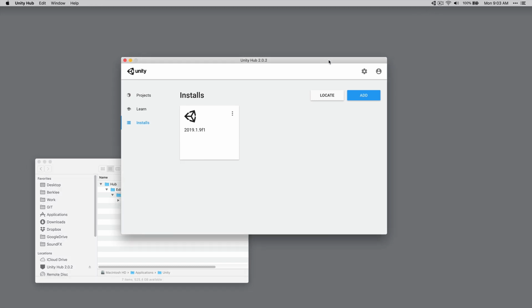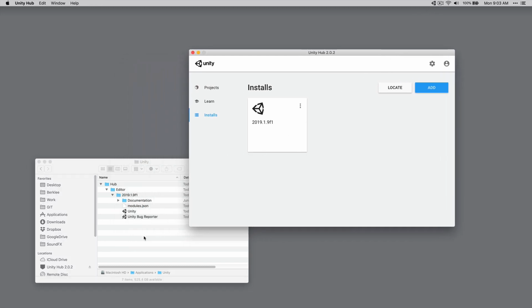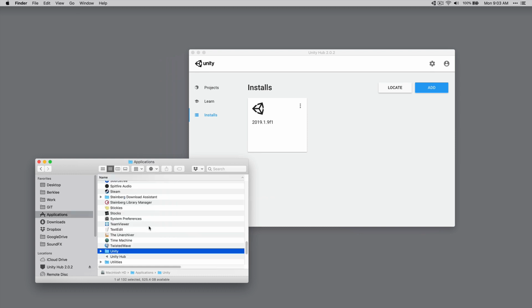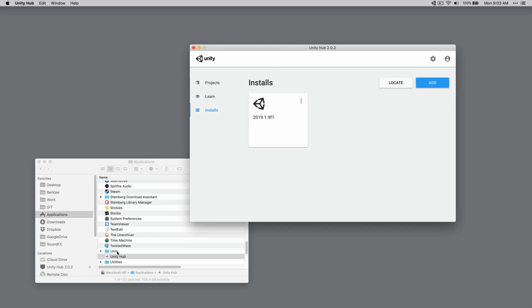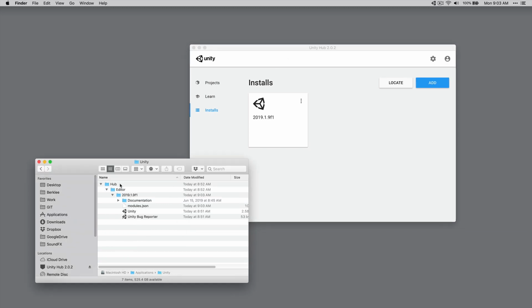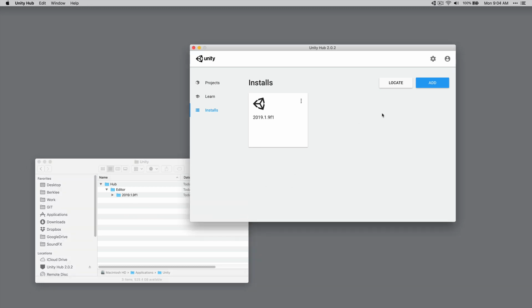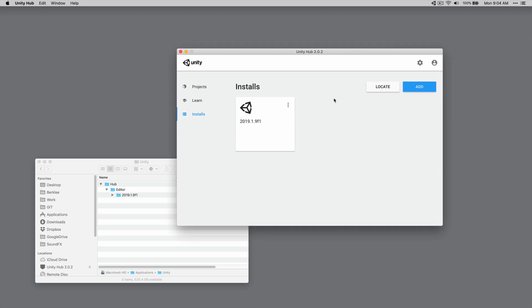Okay, so it's fully installed now, and we can see that we kind of have two parts. In the applications folder, we have Unity Hub, which is launched right here. And then we also, within the Unity folder, have an editor. And that editor that we downloaded is 2019.1.9. Again, check with your course instructor about which one that you should download. And again, you can use the add feature inside of the Unity Hub to kind of create a new project.